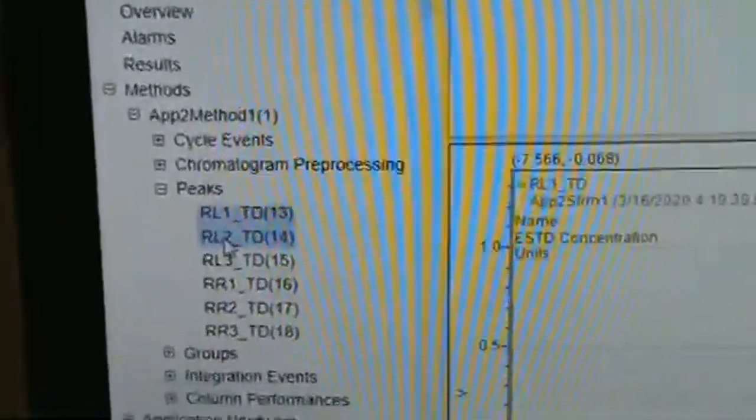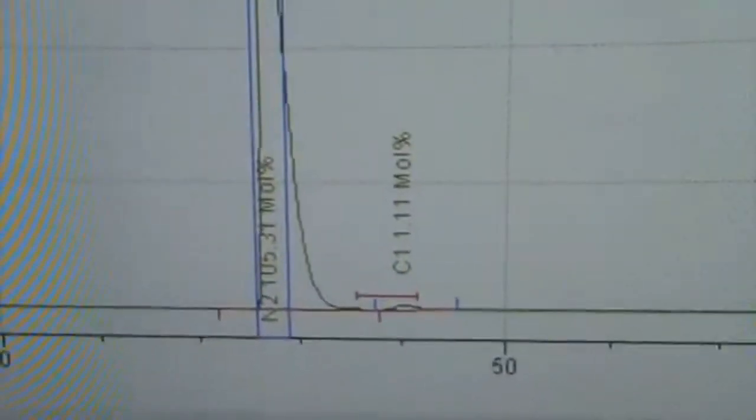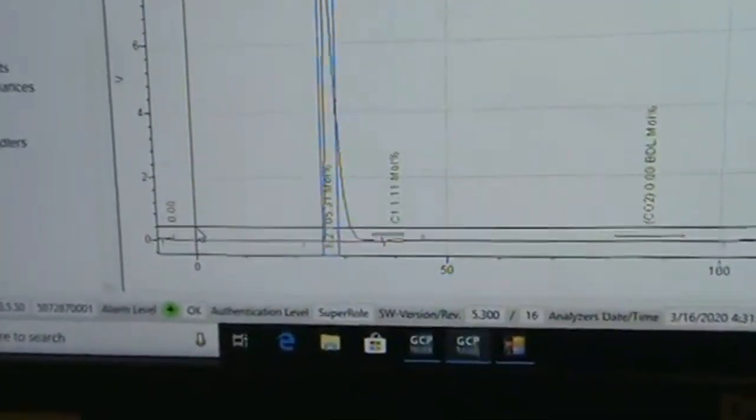So let's take a look at RL2, which is our main detector. And there is nitrogen. Then there is methane right beside nitrogen. Then we have that guy, and it looks like we back flushed C2. Yep, unless the oven's not warm enough yet.